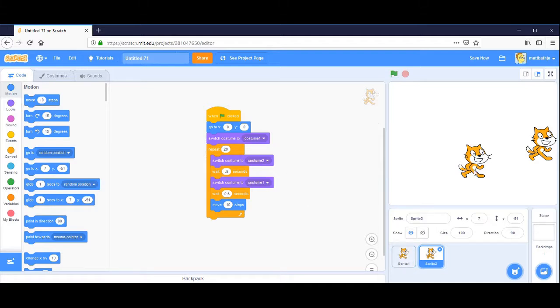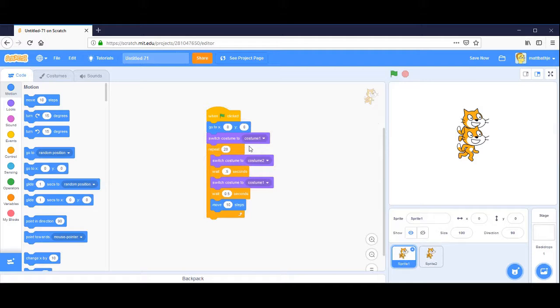So, for example, if we want this Scratch Cat, our original one, to start at 0, 0, maybe we want this one to start at 0 and then have Y be 50. So that's going to move him up a little higher on the screen. And for Sprite 1, he's at 0, 0, it's a little lower. So now we have two that are a little bit offset from each other.